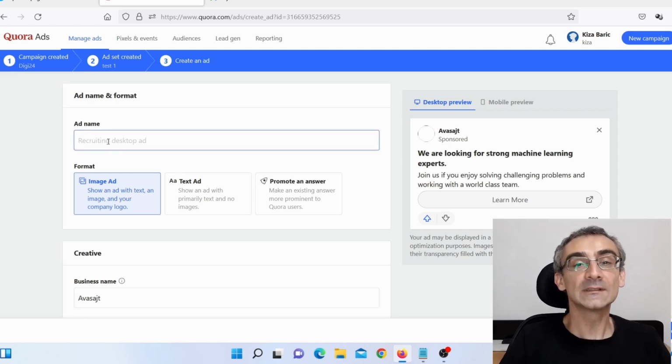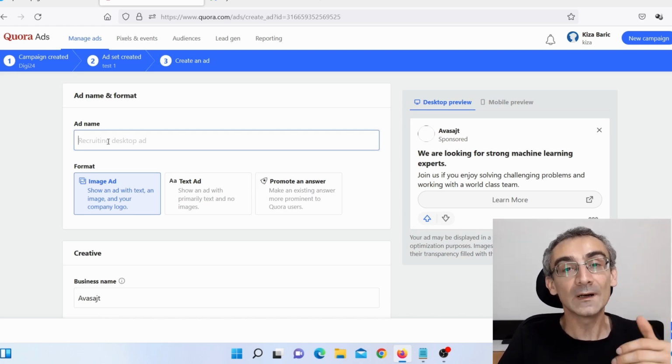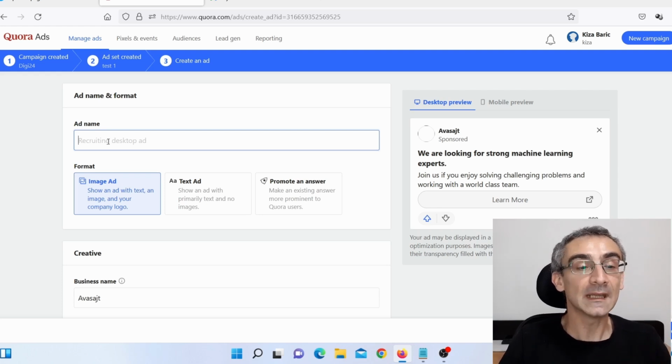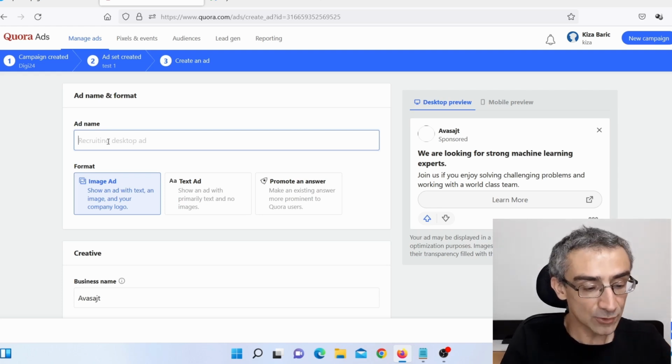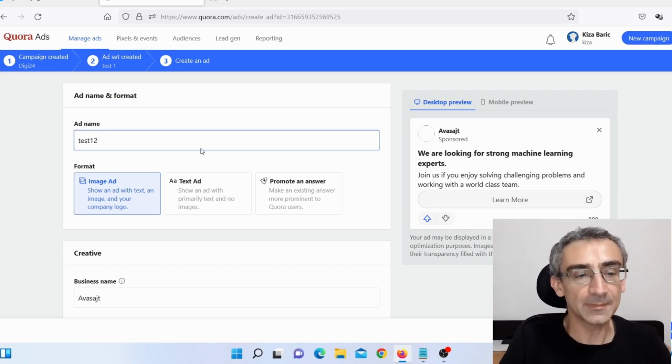Ad name, now that is something different between campaign and ad set, because one campaign can have many ad sets, but also one ad set can have many ad names, okay? So I will choose, let's say, for example, test 12. For this example, of course, you will add better names.